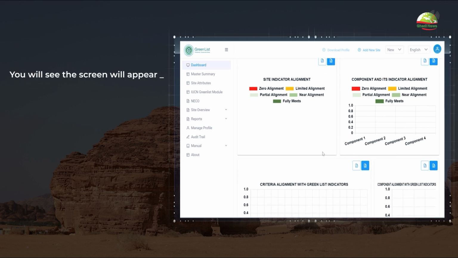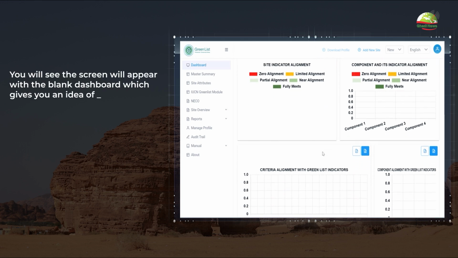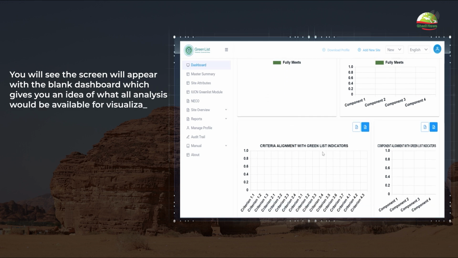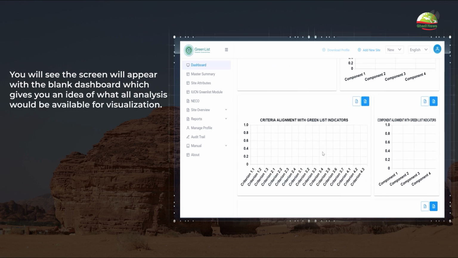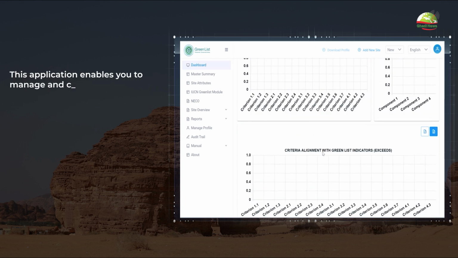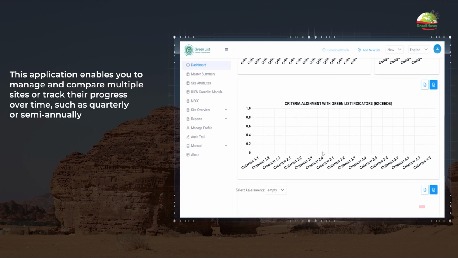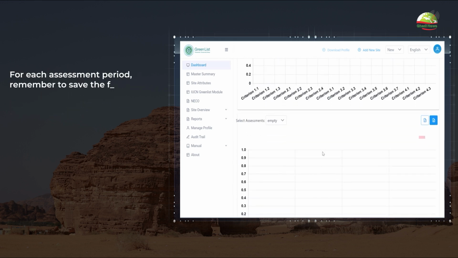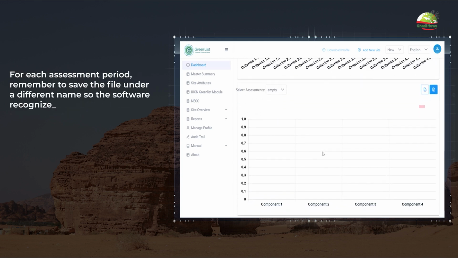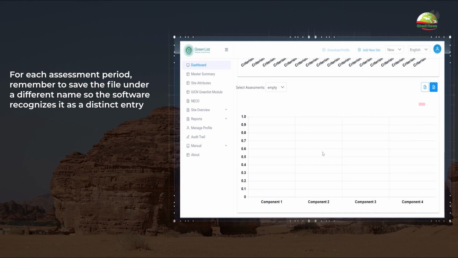You will see the screen appear with the blank dashboard, which gives you an idea of what analysis would be available for visualization. This application enables you to manage and compare multiple sites or track their progress over time, such as quarterly or semi-annually. For each assessment period, remember to save the file under a different name so the software recognizes it as a distinct entry.